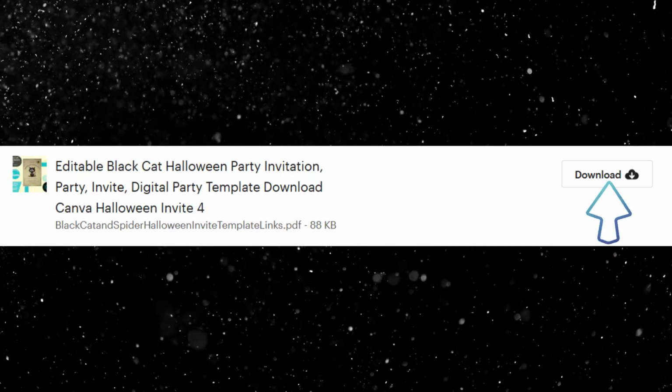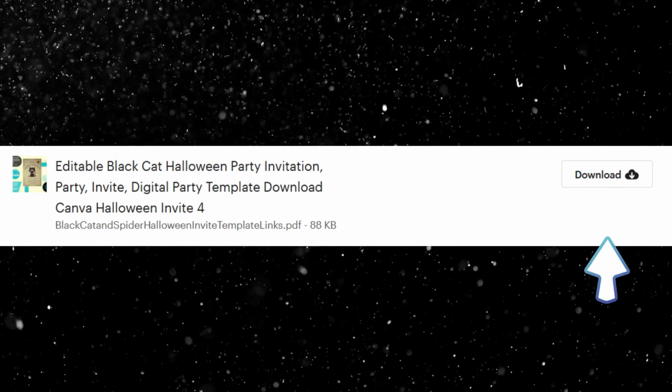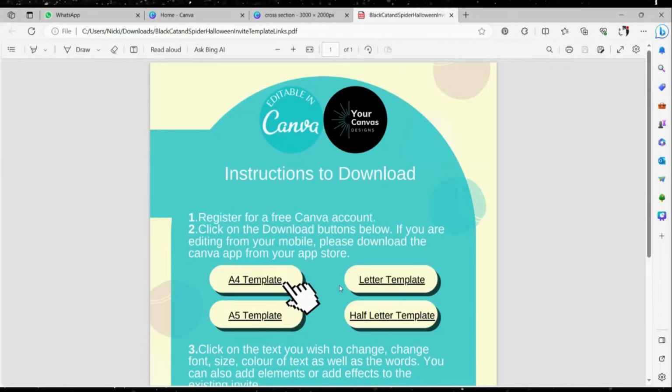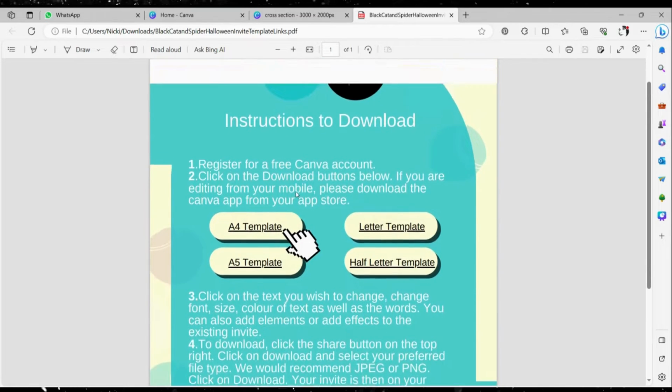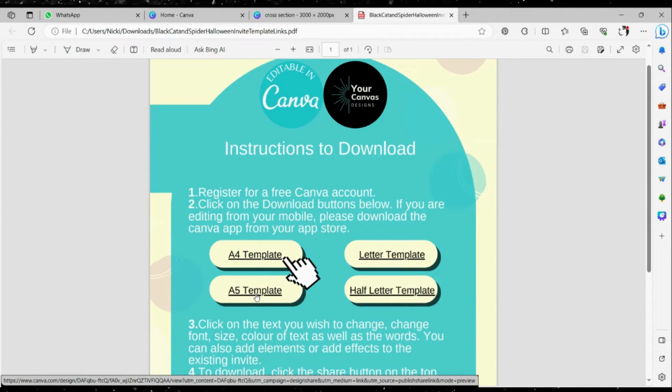If you've ordered multiple items from the shop, then there'll be multiple downloads by each item that you can download. A PDF will then be downloaded. So if you go to your computer, go to your downloads, you'll then be able to open the PDF. So Your Canvas Designs offers four sizes of the invites that they offer. So in this particular case, I want to use the A5 template.